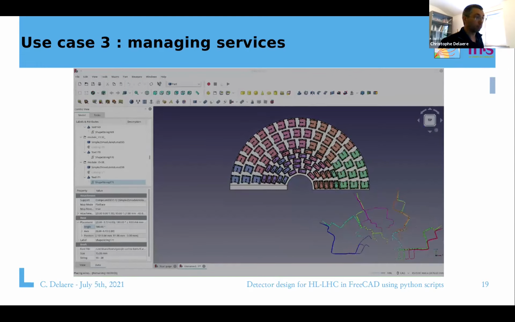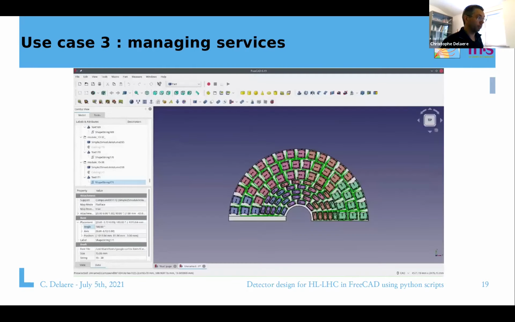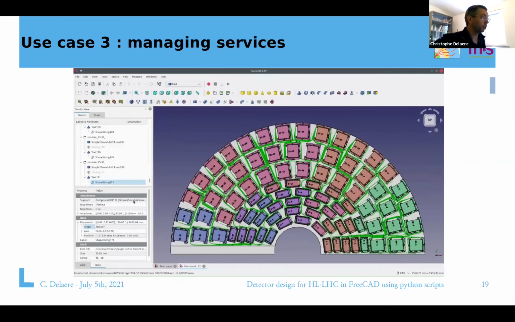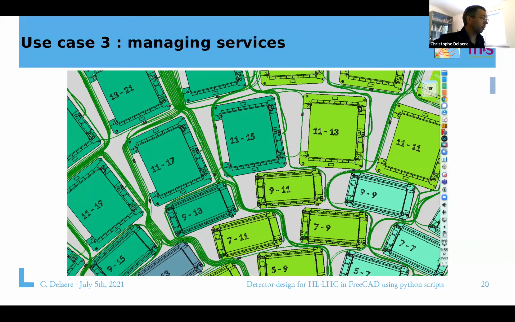This is a relatively fast process given the complexity of the task. And in a second, you will see all the services that have been imported on the model. And here you see a zoom on part of the surface where you have the various services, power and optics installed, and in that case also extruded in 3D on the surface.